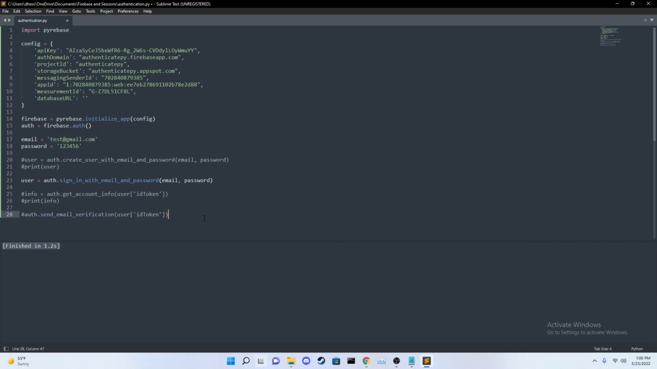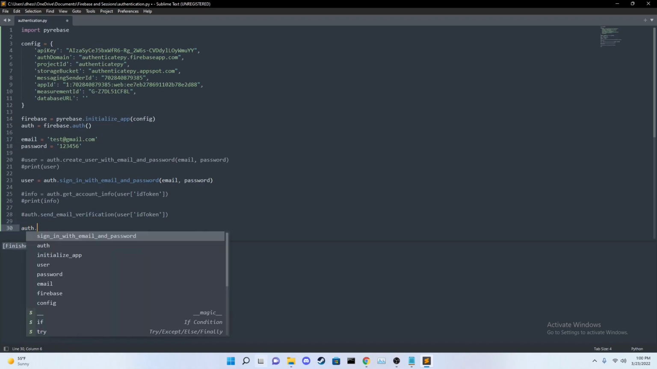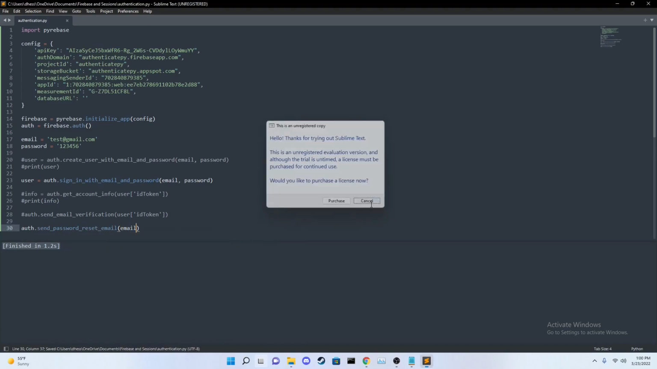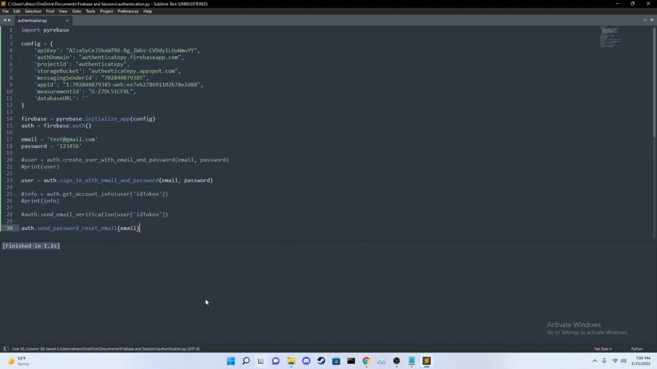And the last thing I want to show you how to do is reset the password, which is send_password_reset_email, and all you need to do this is the email. So you could have a feature where all they do is enter the email and a password reset is sent to them. Something you see on most websites, and it just makes it so much simpler.